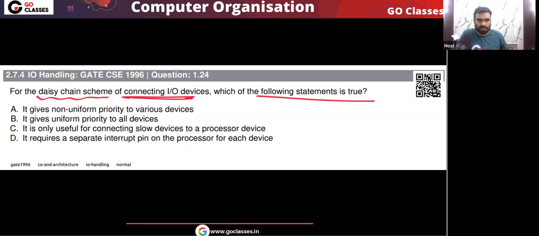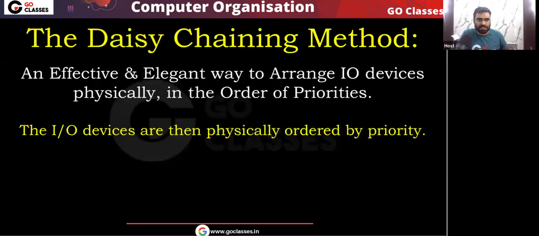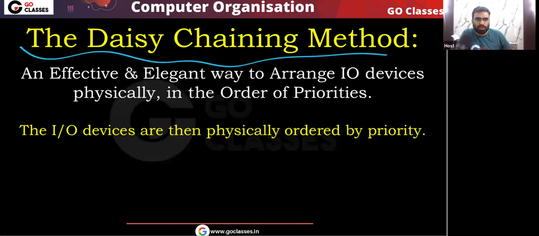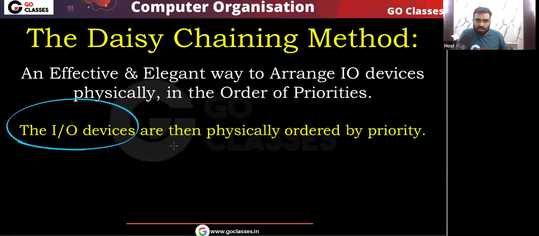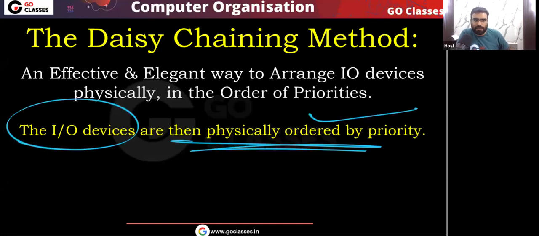So the correct answer for this question is: it gives non-uniform priority to all the devices. So the answer will be option A. See, very simple. In the daisy chaining, what happens? This is an effective and elegant way of connecting IO devices to the CPU. Basically, it is an arrangement of IO devices in the order of priorities. This we have already seen. The IO devices are physically ordered by the priority.